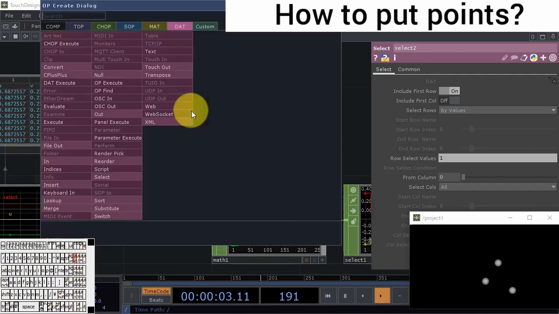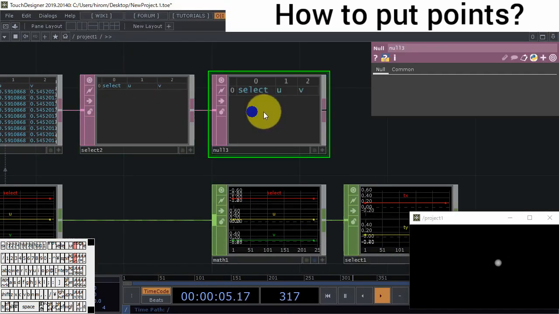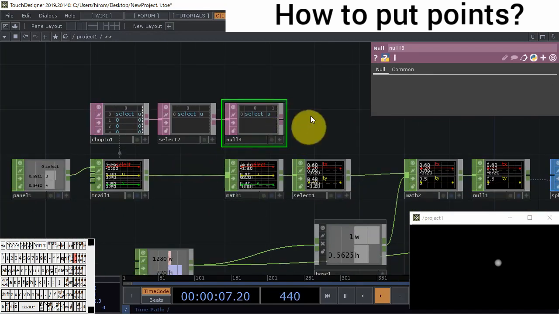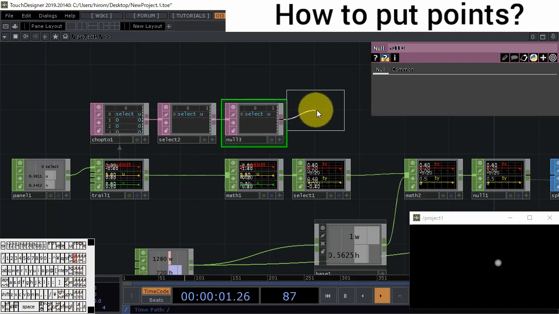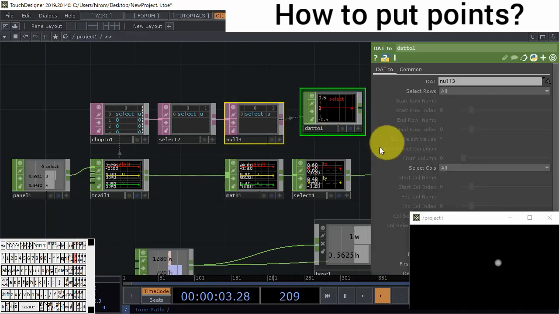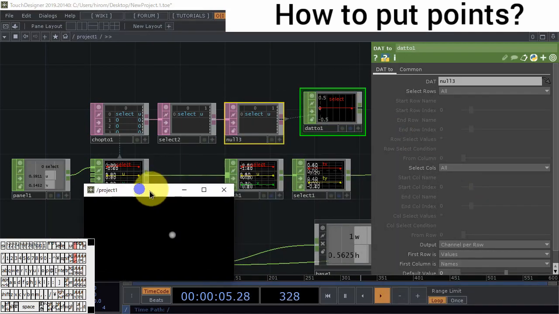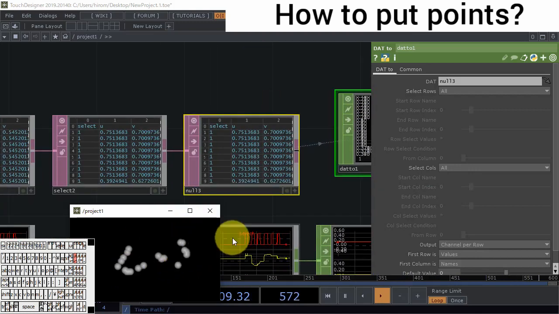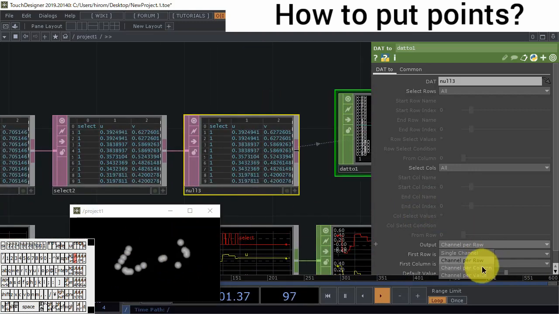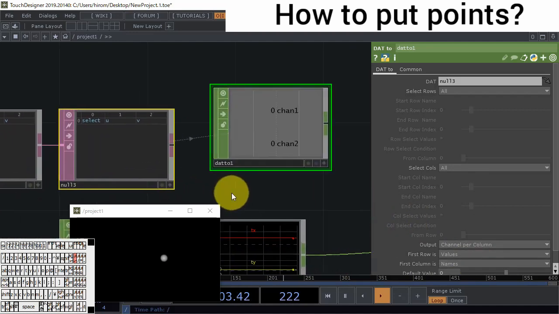And then select the null and connect the DAT to chop and get it back to the chop data. Here are some parameters: output to channel per column. Each parameter is shown in a column. And the 0 row, the first row, is here, and it's not the value, that is names. Then we can get the chop data.